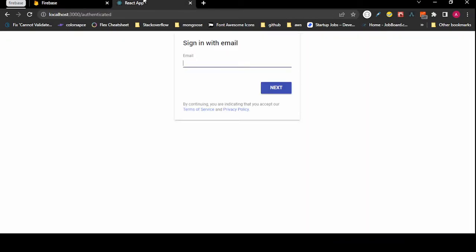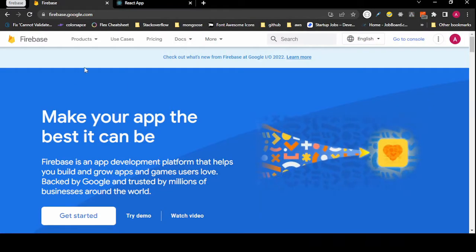So in case you don't know, Firebase is a product provided by Google to make handling the back end easier or completely eliminate the need of a back end. So this Firebase project is going to handle the authentication for us, handle the users for us, handle signing in, signing up for us, handle sign out for us, and all that.